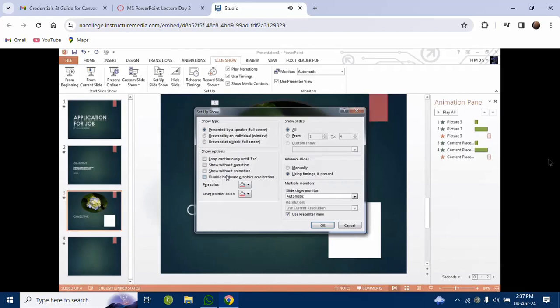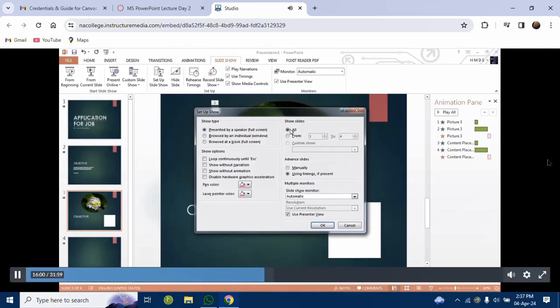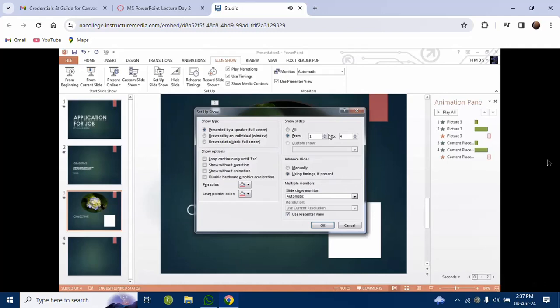And then this, I wouldn't touch this. This is for a little more technical crowd. Just leave this be. I can also click on show slides and then all. This is the default. Or I can play from specific slides, where I can, let's just say, start from number 2 and skip slide 1. Or I can advance slides manually or using timing if present. So let's just go with manually. And this, you only get to play with these if you have multiple monitors.